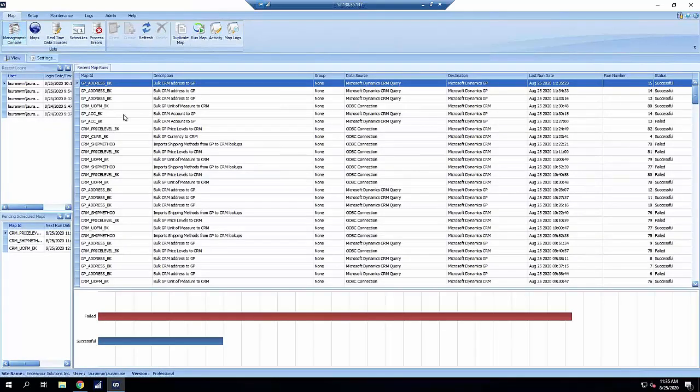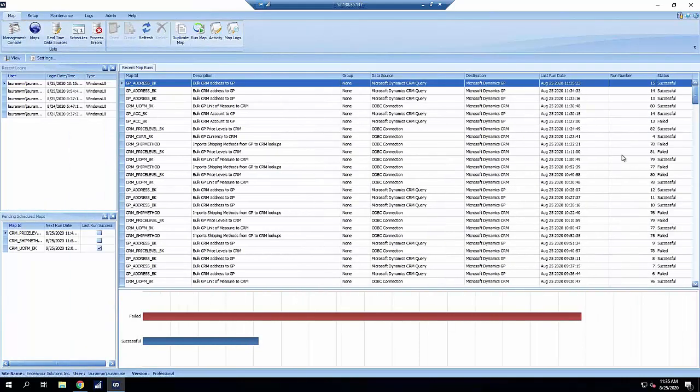And then we also have the management console, which is a really great dashboard, which has multiple report blocks that you can play around with. You can change the layout as you like. You can see more or less data. And it's got this cool little graph that gives you an idea of how many failures and successes you've had.